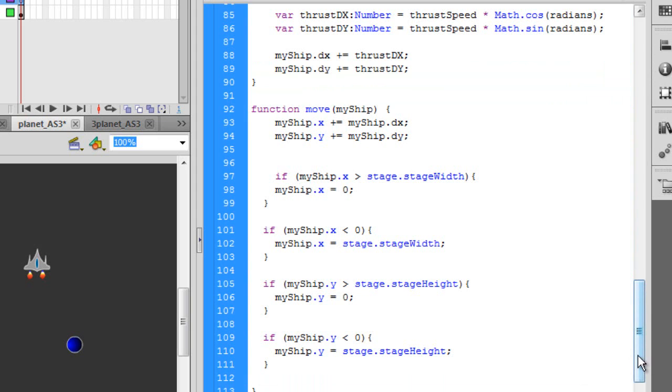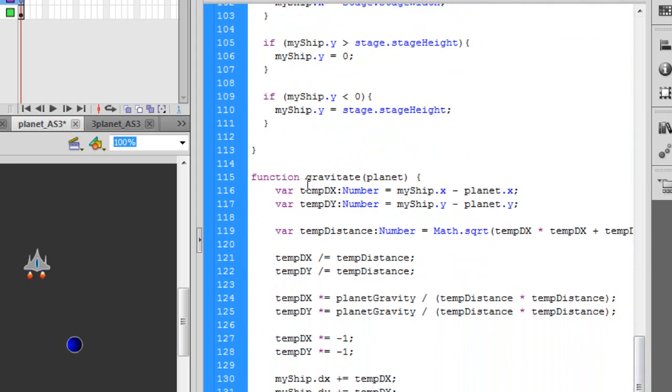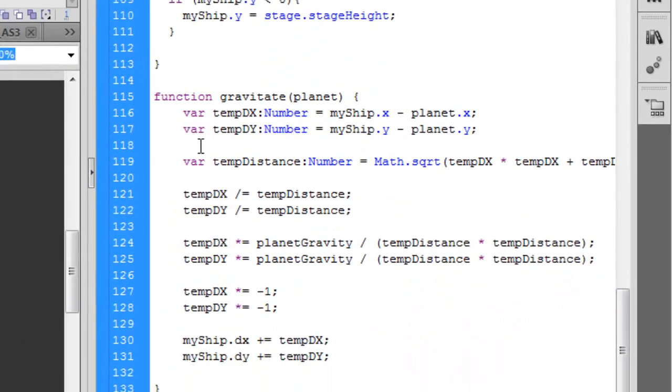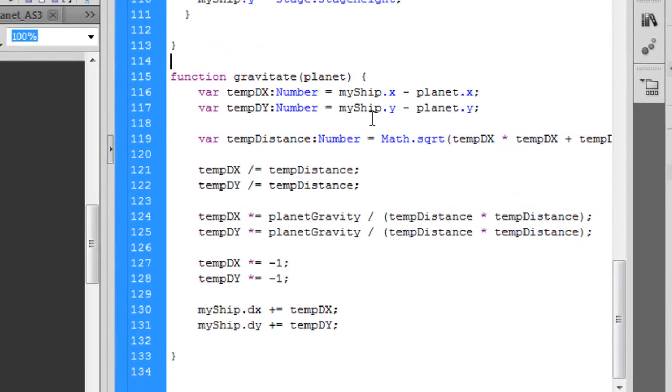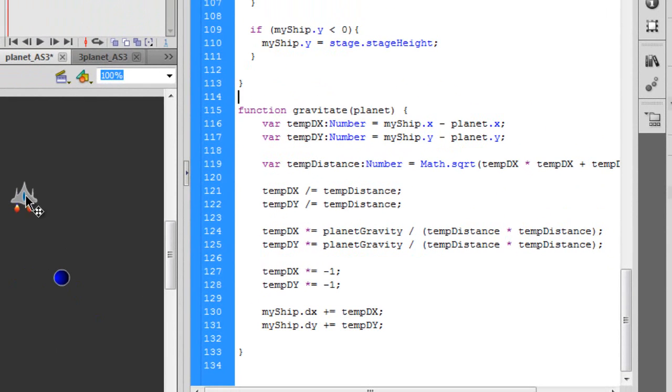So we have a new function at the bottom, and this is our gravitate towards the planet. And we have our temporary dx, which is a number variable, the my ship movie clip's x position minus the planet x position. So what we're going to see is the distance between them, how much of an attraction the object has.